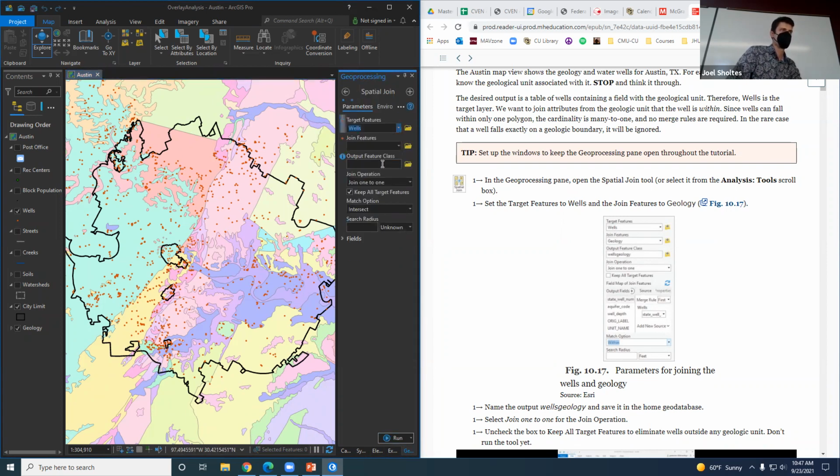So the target feature will be wells, the join feature will be geology. And then we're going to call it, notice that it automatically goes to that geodatabase for this project. We'll call it wells geology. We're going to do a one-to-one join. So each well is going to get the information from the geology polygon.